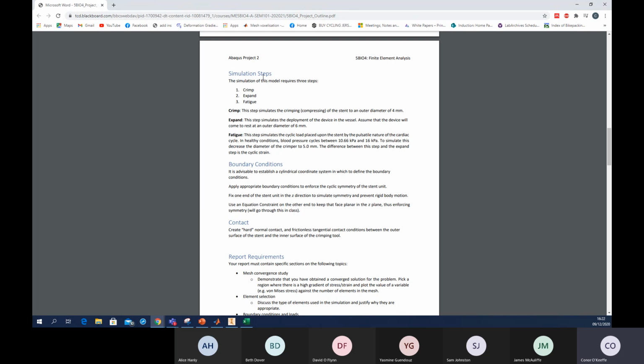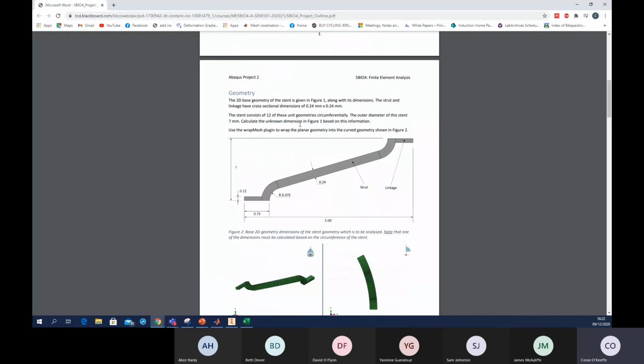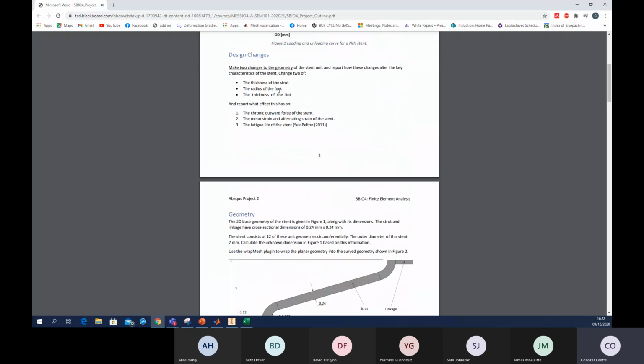So that's kind of the model, right? So what you have to do then is make a number of different changes to your geometry: thickness of the strut, radius of the fork, thickness of the link. Once you've done that, then for each geometry change that you have, you need to measure 3 things.